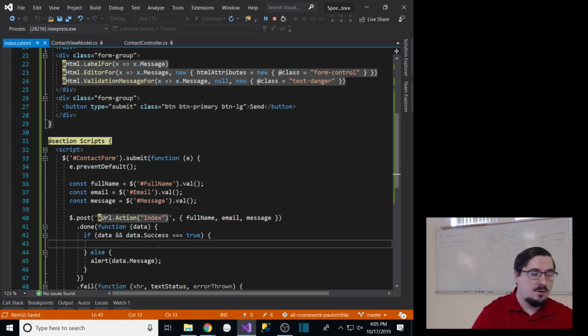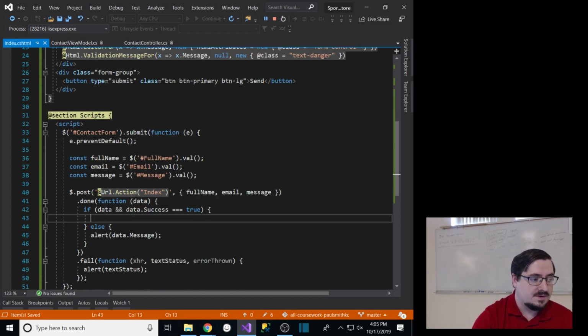Okay, so if it's successful, what I want to do is show a message on the page that says, okay, yes, your message was sent, thank you, and then collapse the form. I'm actually going to animate it closed, right? So let's start with this. I want to display that message first. How can I put that message onto the screen? How can I put a message onto the screen that says, hey, yes, we got it?